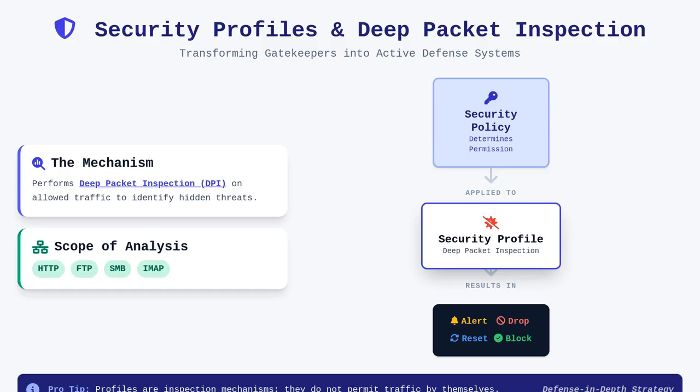Security profiles are the components that transform a firewall from a simple gatekeeper into an active participant in your defense in depth strategy by performing deep packet inspection on allowed traffic. When you construct an antivirus profile, you are essentially defining the parameters for the engine to scan file transfers across protocols like HTTP, FTP, SMB, and IMAP. The system decomposes these streams, reassembles files, and compares them against the known threat database provided by Palo Alto Networks.